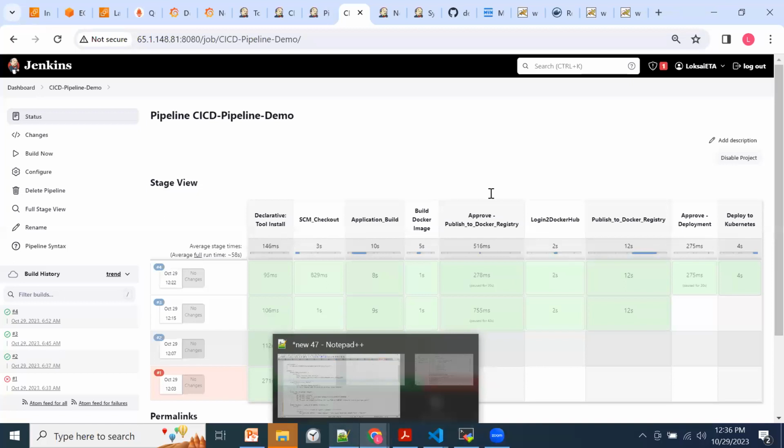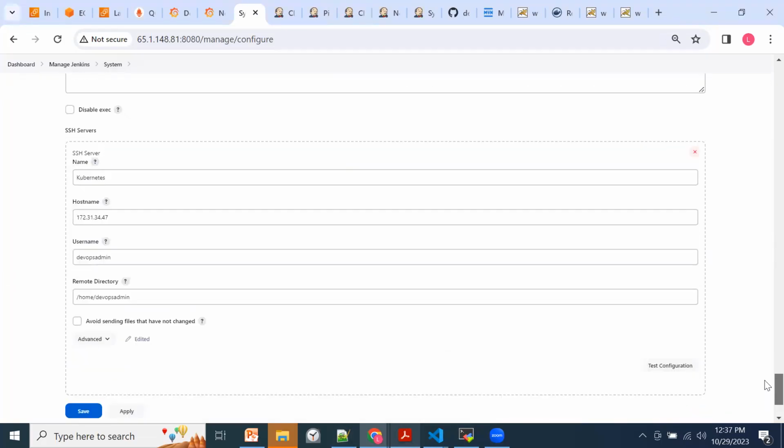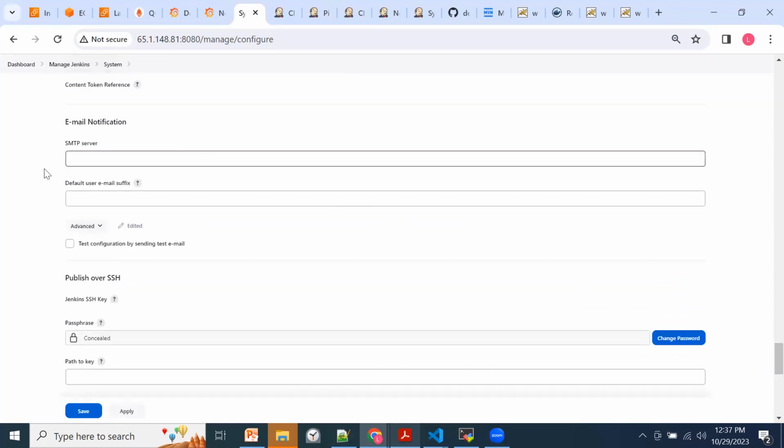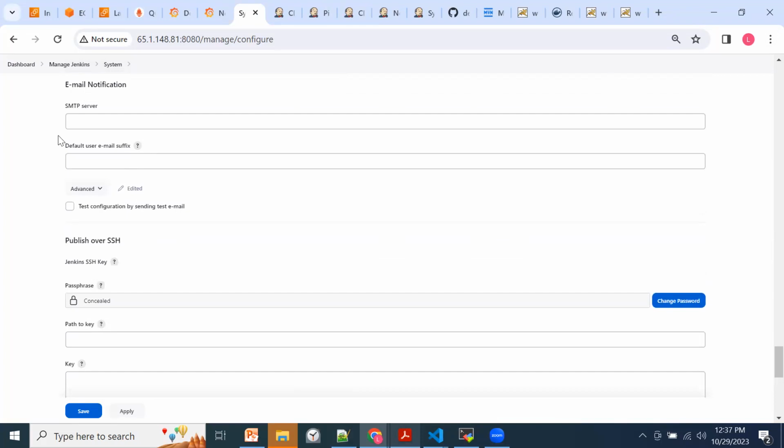So you just go to the system configuration of Jenkins. And in the system configuration, you should be able to see something called email notification. Through this, you can set up the emails. If you want, I can quickly show you that.